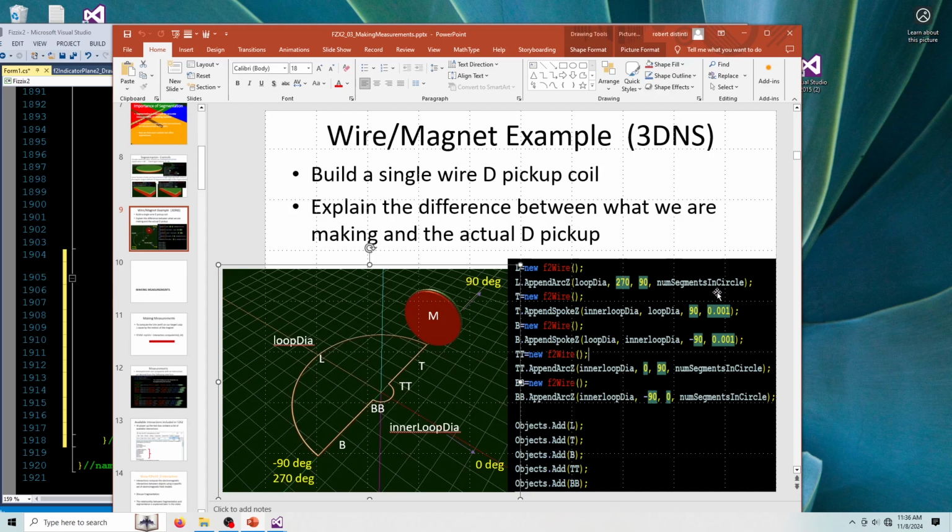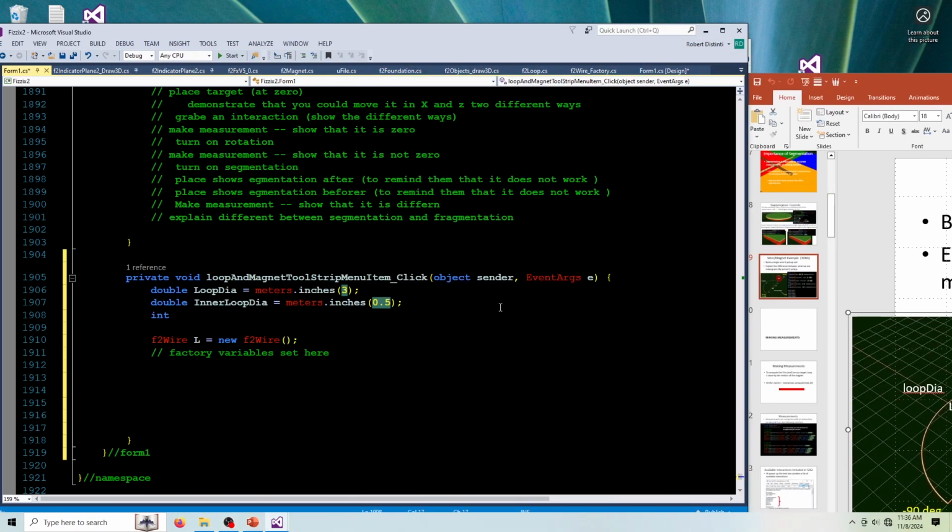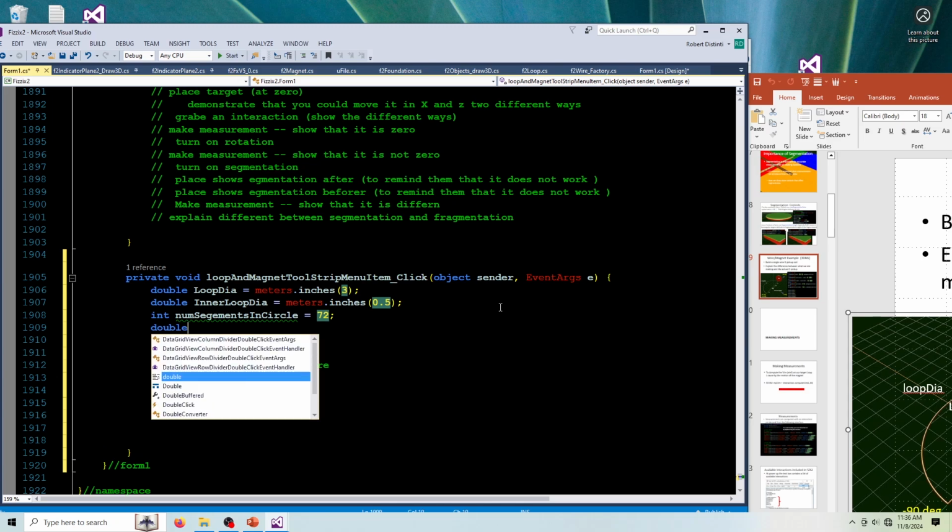Oh, okay, let's set our number of segments in the circle. That's something we should always set up. Let's do that, int num, just so we always get in the habit of doing this instead of relying on defaults. And let's just say it is 72. I always try to do multiples of 36, not less than 36. You can if you want, see what happens, but you're not going to get good results.